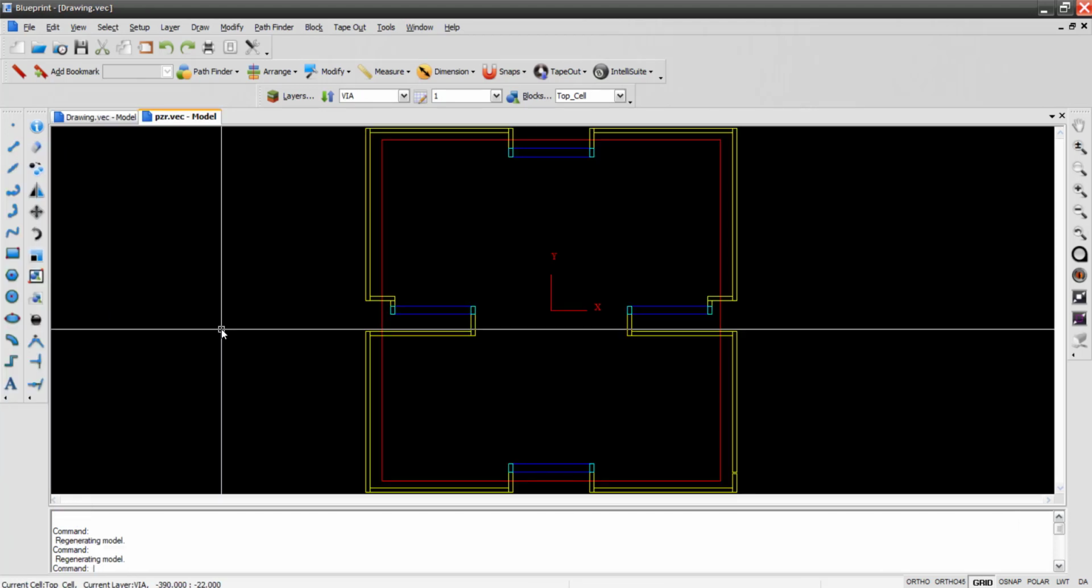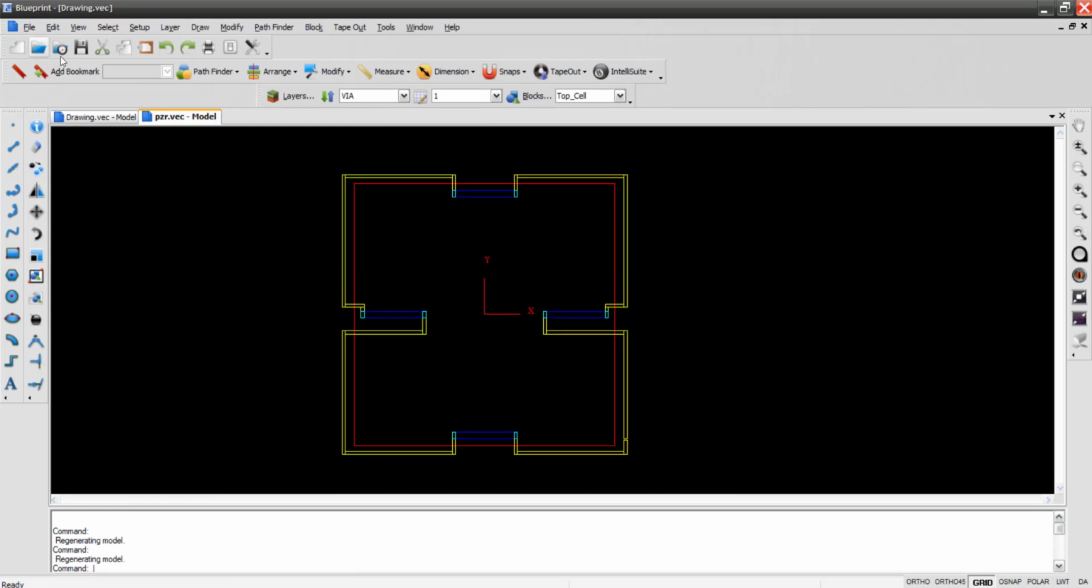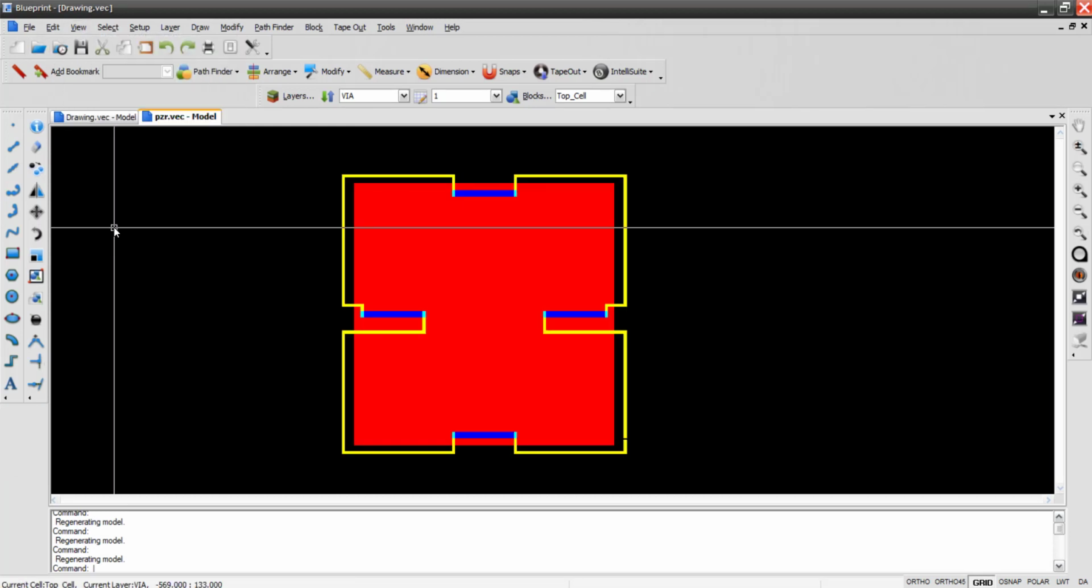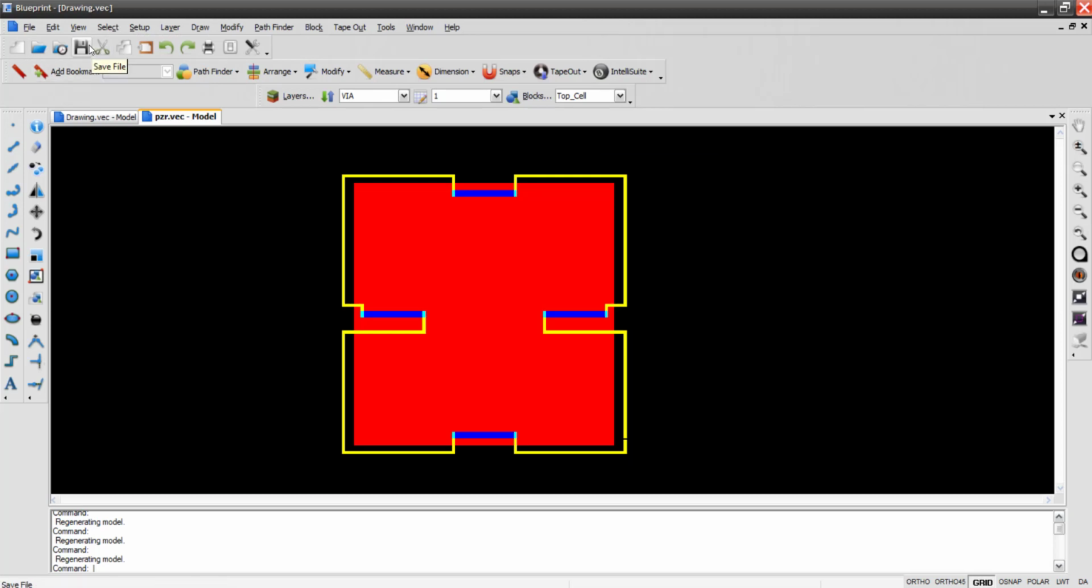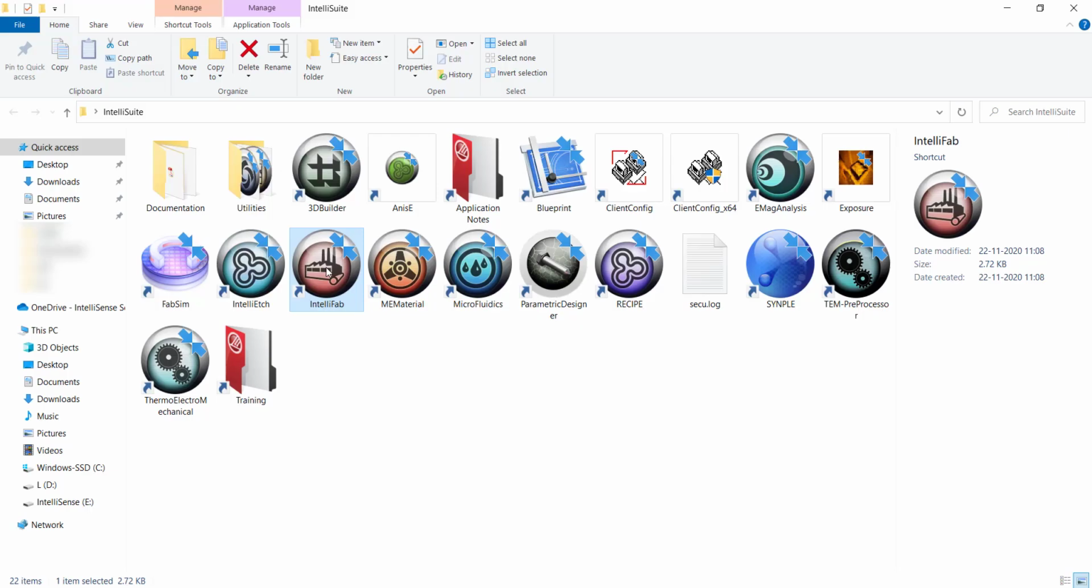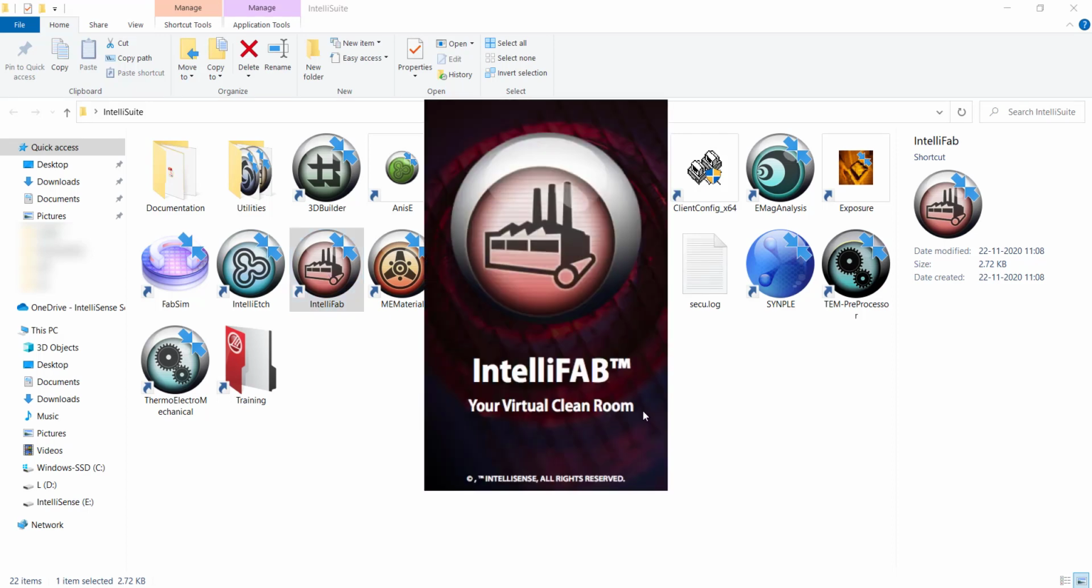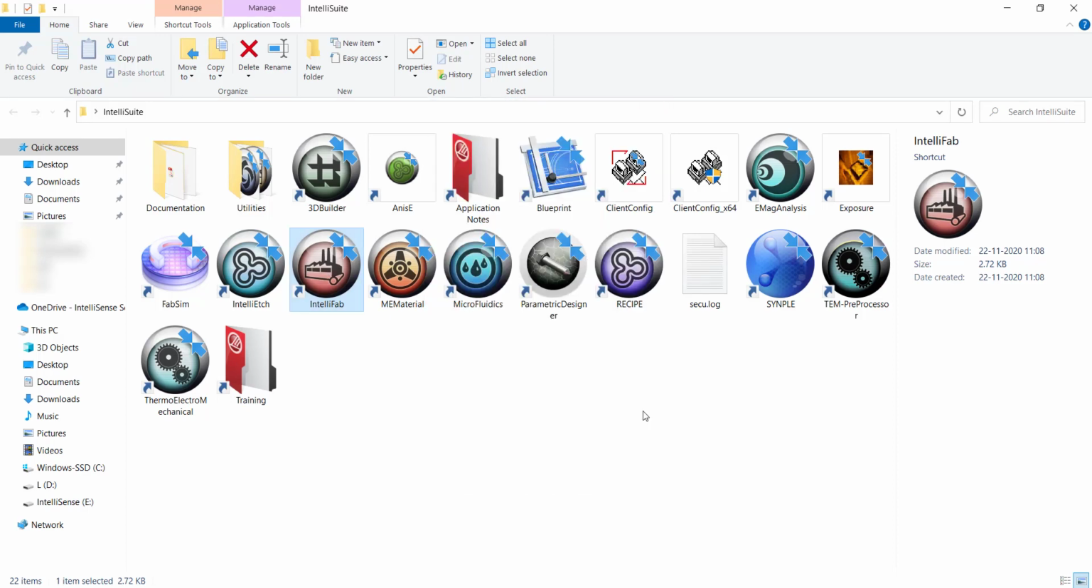So finally, I end up creating this geometry. Okay, so let's save this file. Once the layout is created, let's define the process flow using this module called IntelliFab.